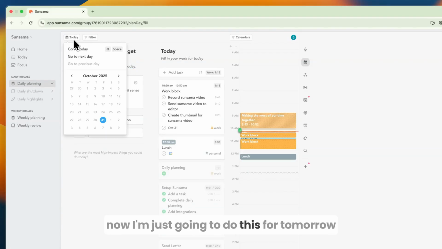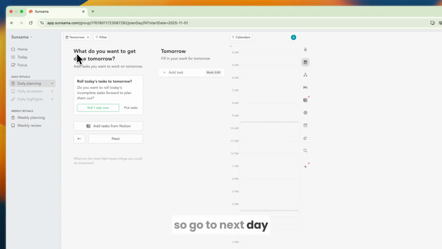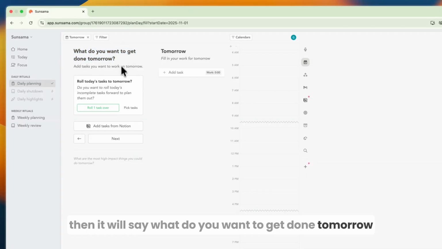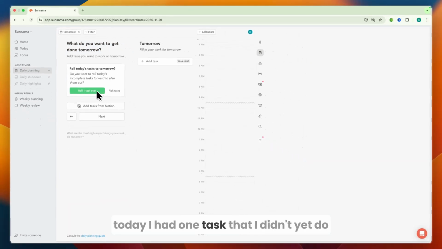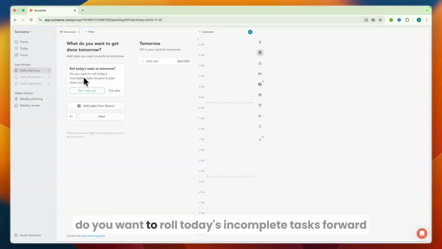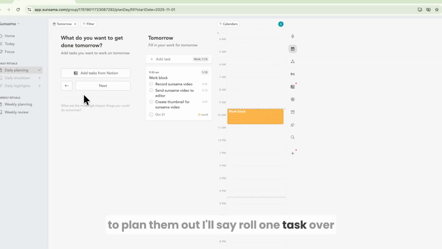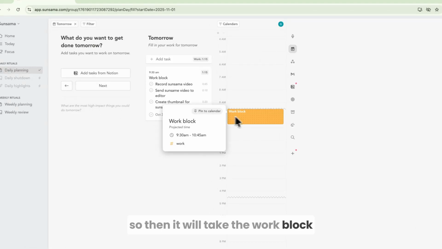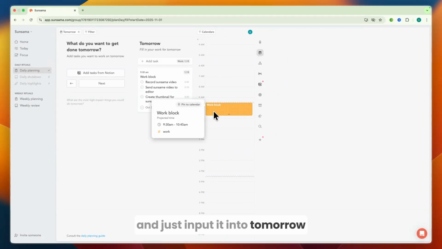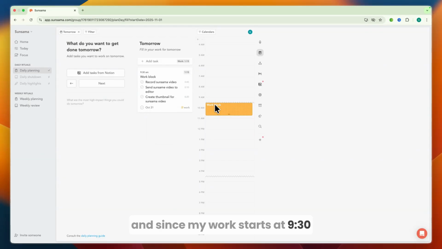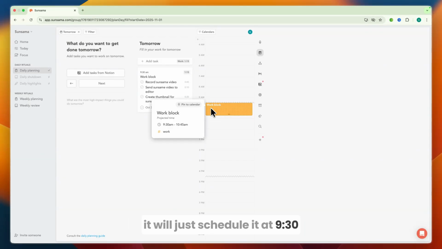Now I'm just going to do this for tomorrow, so go to next day, then it will say what do you want to get done tomorrow. So for example, today I had 1 task that I didn't yet do. Do you want to roll today's incomplete tasks forward to plan them out? I'll say roll 1 task over, so then it will take the work block and just input it into tomorrow. And since my work starts at 9:30, it will just schedule it at 9:30.